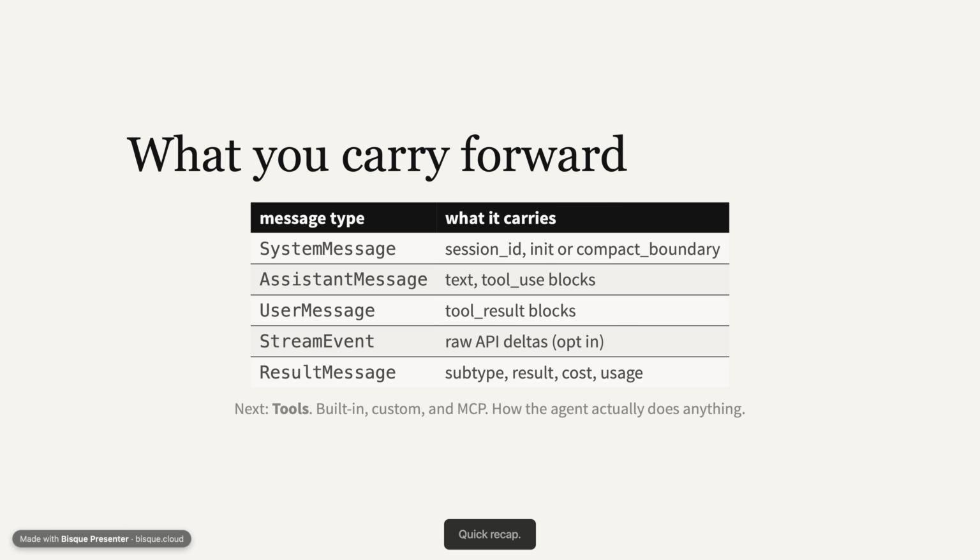Quick recap. The agent loop yields a typed stream of 5 message types. System message opens and closes phases. Assistant message carries Claude's responses. User message carries tool results. Stream event gives you live deltas if you opt in. Result message ends the loop with the answer and the cost.